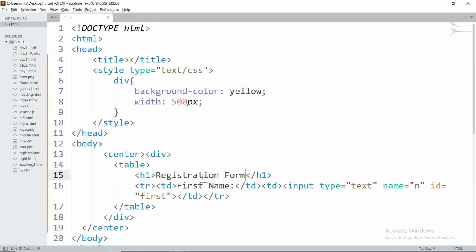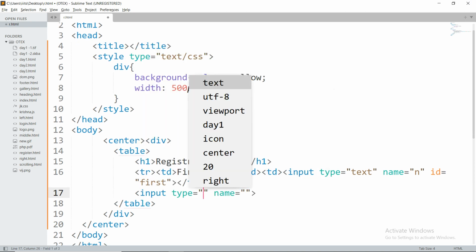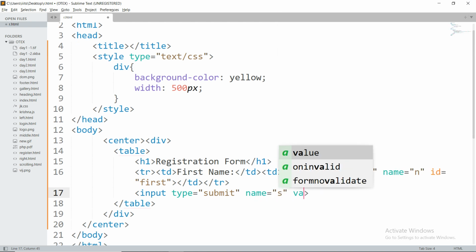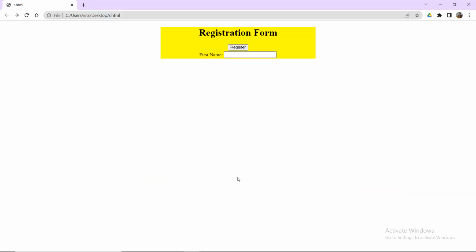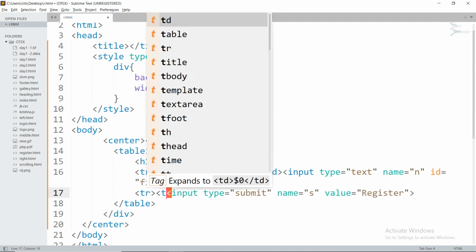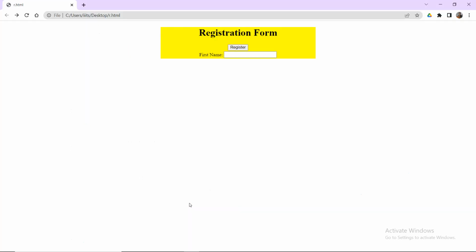Now what will happen, guys? We would like to take some data from the user. Now we need to submit this data to the server, right? To submit this data to the server, we require a submit button. Input type equal to submit, name equal to yes, and I'm calling the value register. I need to write this in the form of a table row. I'm going to close my table data and close my table row. Okay, now it looks good.